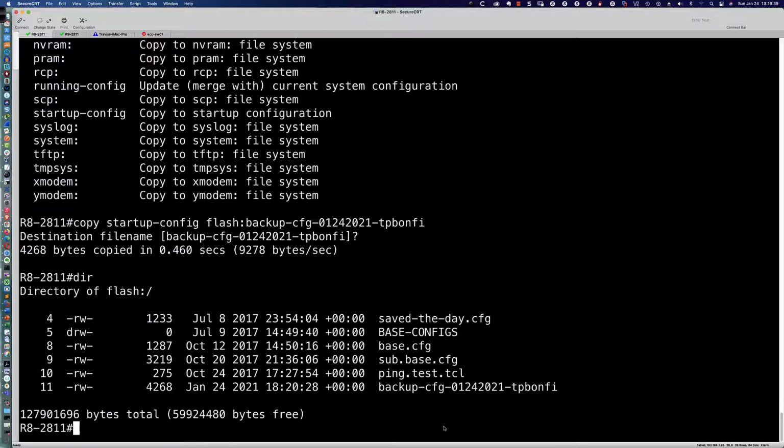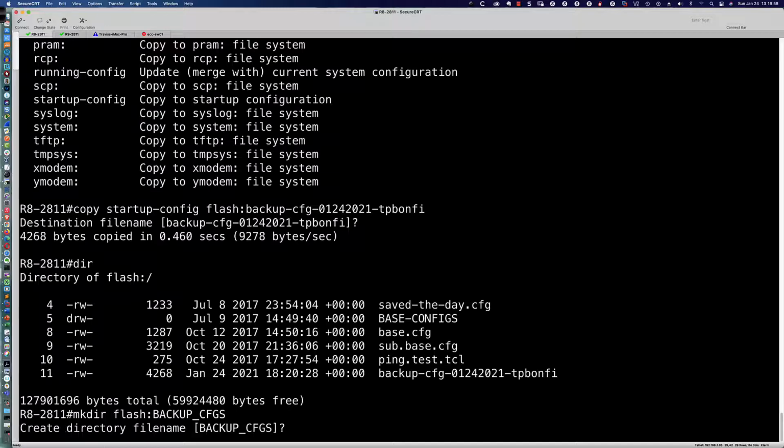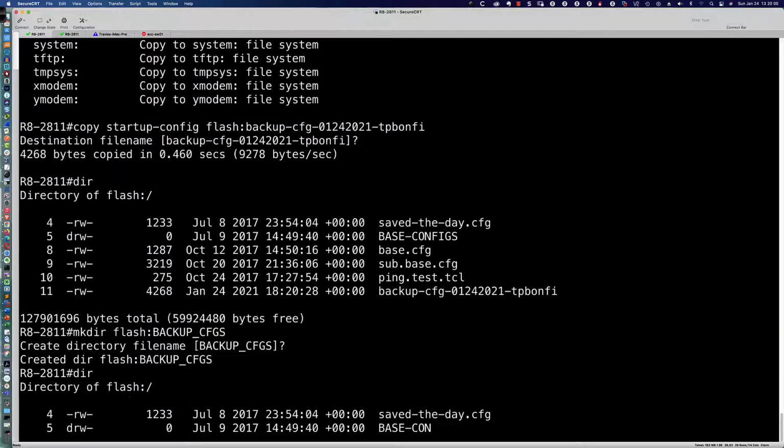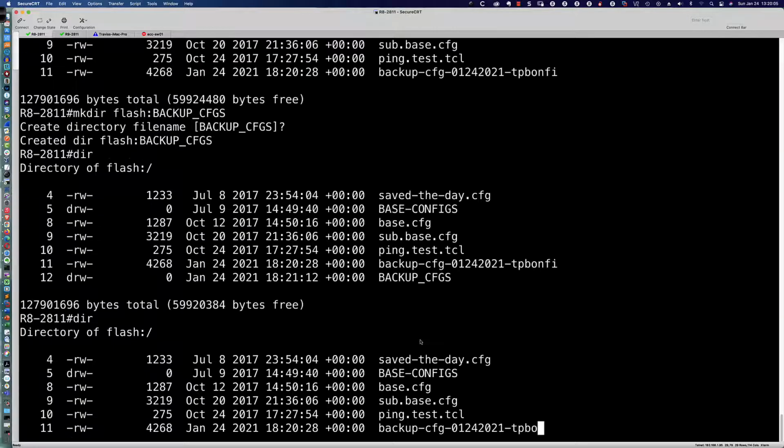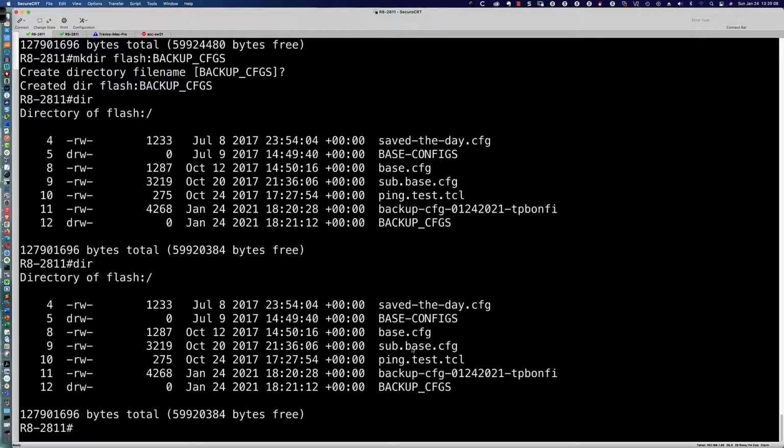Now, here's another recommendation I'm going to make to you. And this is typically what I do, is I create a directory with the make dir command, flash colon, and we'll call it backup underscore CFGs, or just backup configs. We'll say backup underscore CFGs. And it's going to create a directory for me. And you see, now we've got this directory. Because again, when you hit dir, I want to see the iOS. I want to see things that are going to be important. And again, there's a reason you're not seeing the iOS here, which I will not get into right now. But there is an iOS here. It's just that you don't see it.